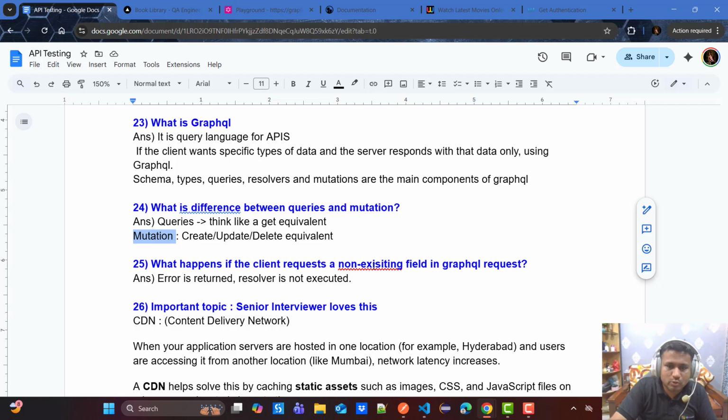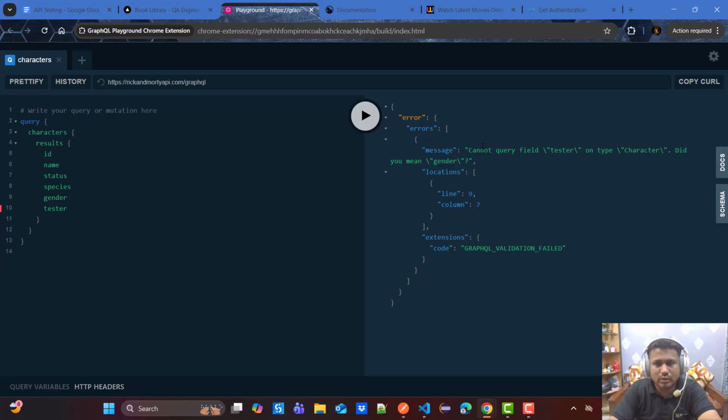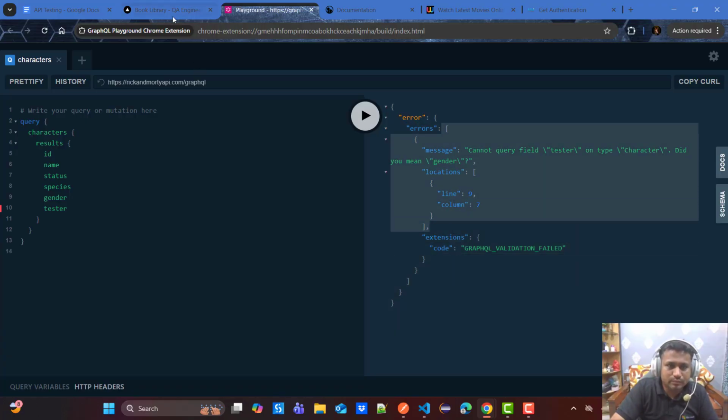What happens if we request a non-existing field in a GraphQL request? If I type tester here, as you can see, it says cannot query field tester. We will get an error: GraphQL validation failed. This is the errors object array which we get.